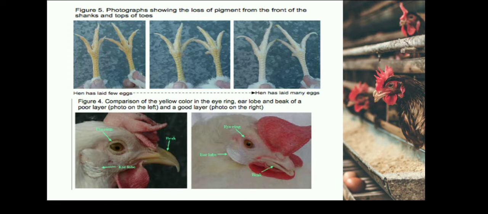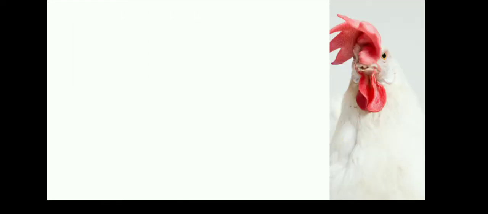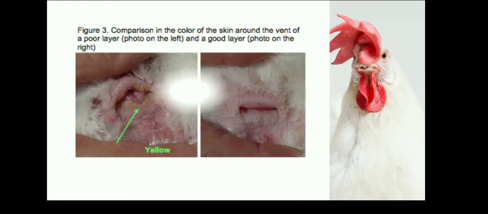So, comparison of the yellow color in the eye ring, earlobe and beak of a poor layer, photo on the left, and a good layer, photo on the right. So, on the right, that one is okay. Next is comparison in the color of the skin around the vent of a poor layer. Photo on the left, that one is yellow. That is the poor layer. And a good layer, photo on the right.